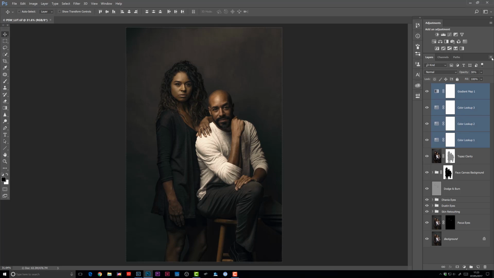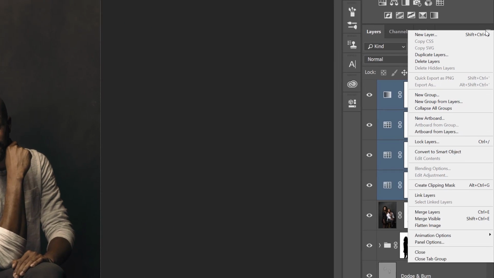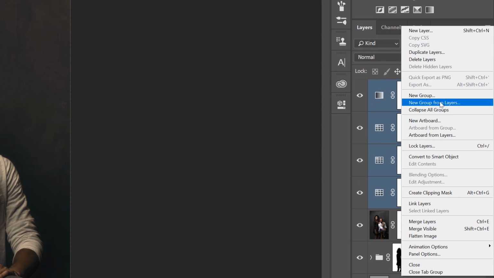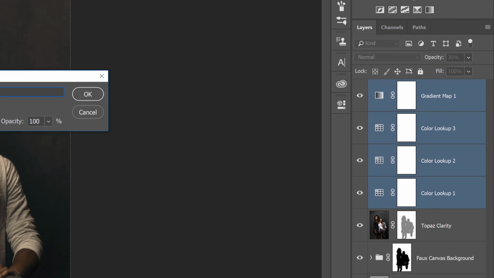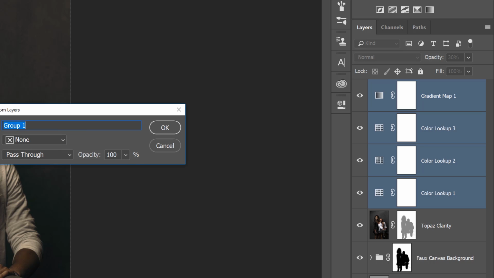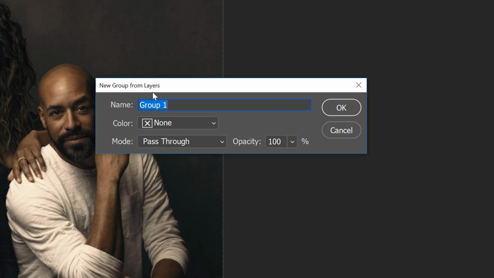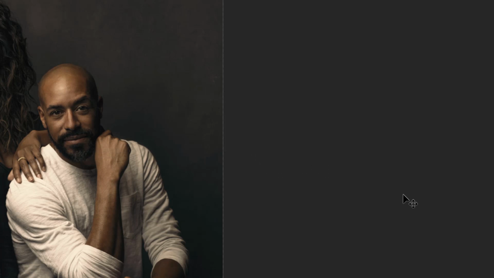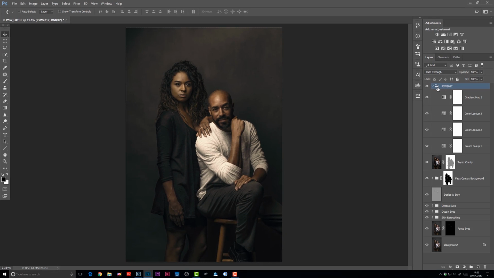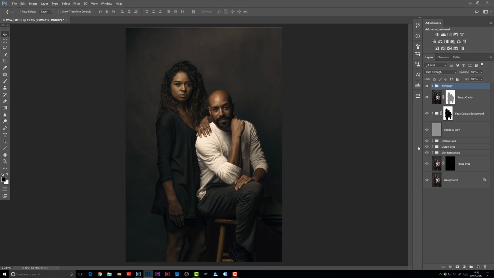Then I'm going to go to the flyout menu in the top right hand corner of the layers panel and choose New Group from Layers. And I'll call this group the name that I want this particular colouring to be called. So I'll just call it PSW 2017. Call it whatever you want. This will just remind me of the look that I did when I did this picture at Photoshop World in Orlando. Then I'll click OK. So now all these layers are in a group at the very top of my layer stack.